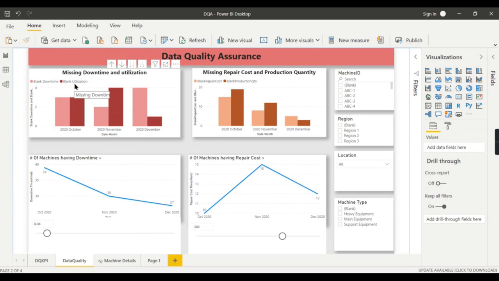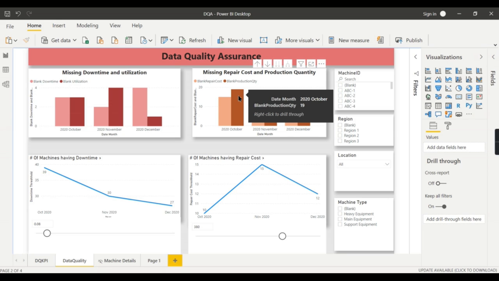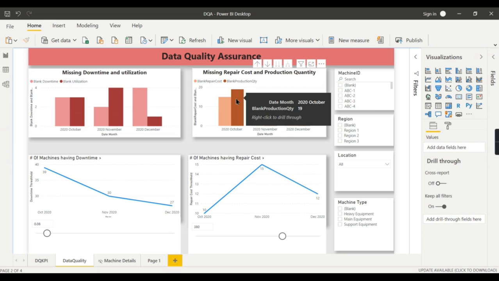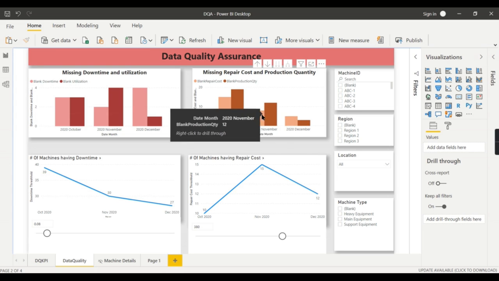So blank downtime, blank utilization for each month. And when you see blank repair cost and product quantity, you can see the improvement. If it is going down, it is not bad here, because we are improving the quality of the data. Earlier in October, for product quantity, there were 19 records that were blank, whereas in December it is only 3. So it is the process of improving it.